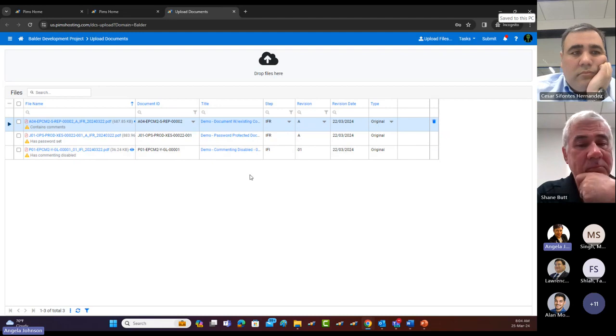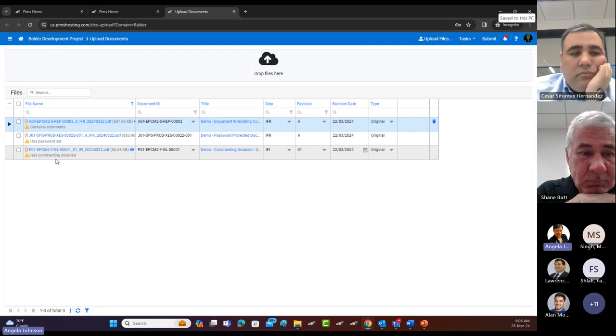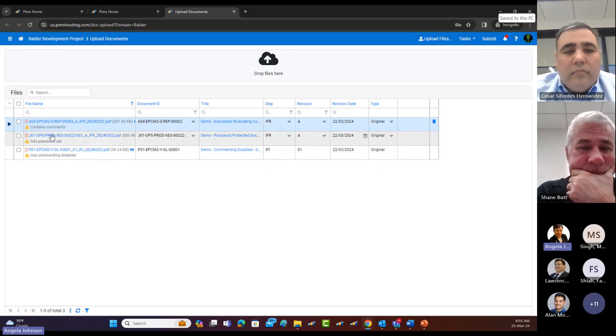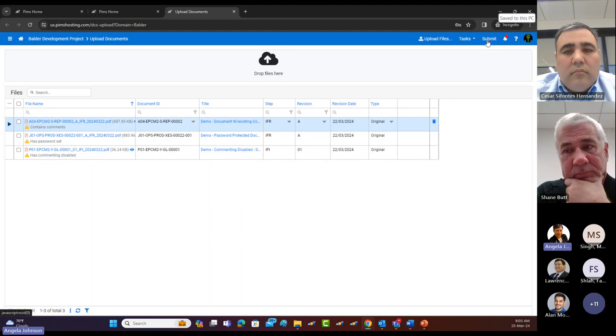So if the document here, this was IFI, but if it was set for IFR, no one would be able to comment on the document or review the document because the commenting is disabled. Now, again, this does not stop the contractor from submitting the document, but he can go ahead and he can either correct those changes that are there for the warnings that are there, or go ahead and submit. For this demo purpose, I'm going to go ahead and submit them as Paul Contractor.